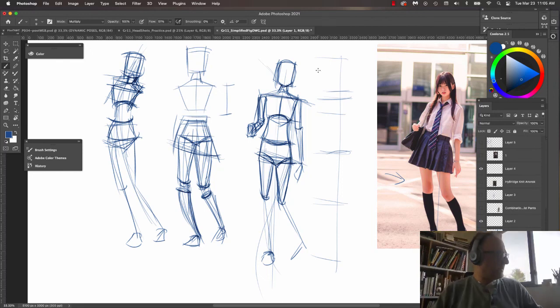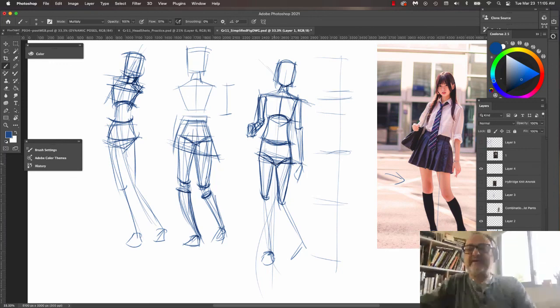But right now, simplified poses, simplified shapes, and then you add your information. Okay? I hope this makes sense.